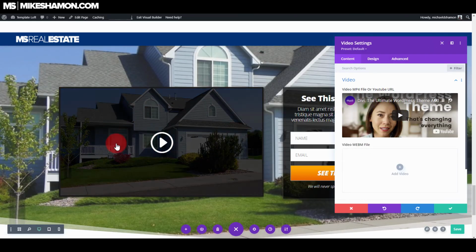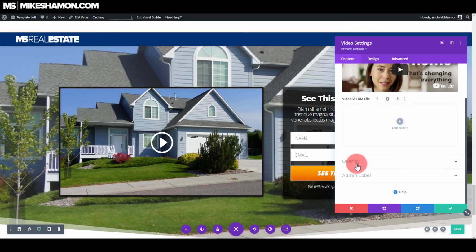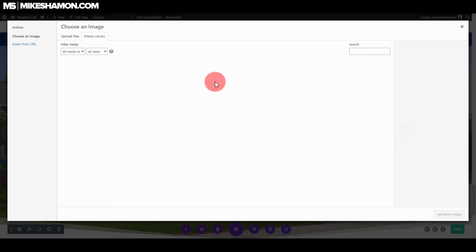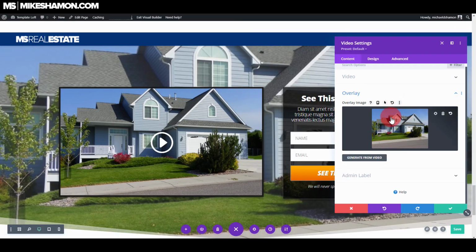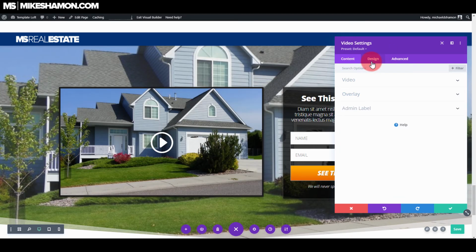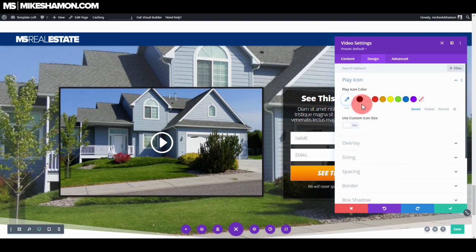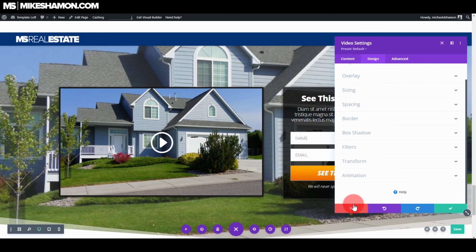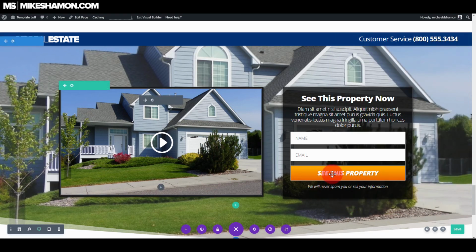And then I have an overlay on there as well, and you just go to overlay, and this is where you put your overlay. You just click this and you select your overlay, and it will generate from the video if you want to. That's where you do your overlay, and then of course that little play icon, if you go to design and play icon, you can edit the color right here and change the size. All right, and then for the overlay, you could do a background as well if you would like that there. So that's how you edit that.